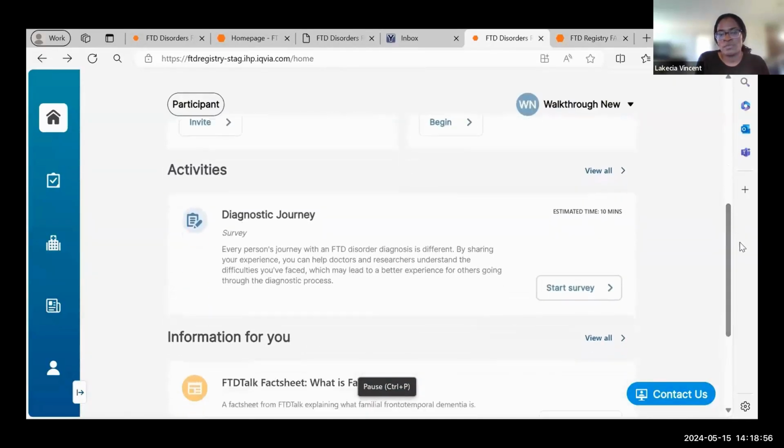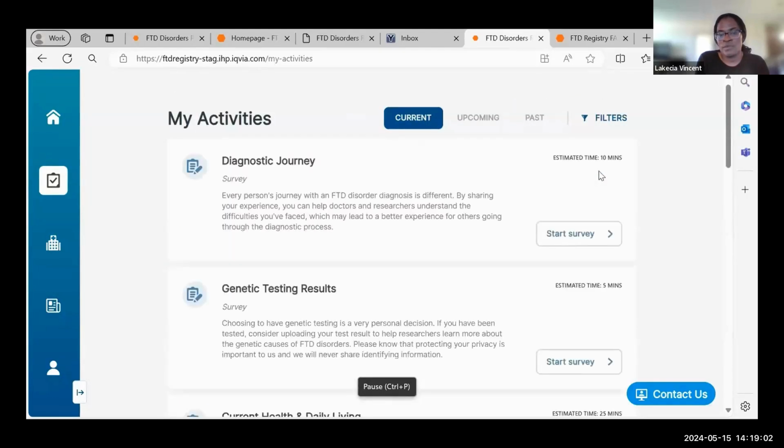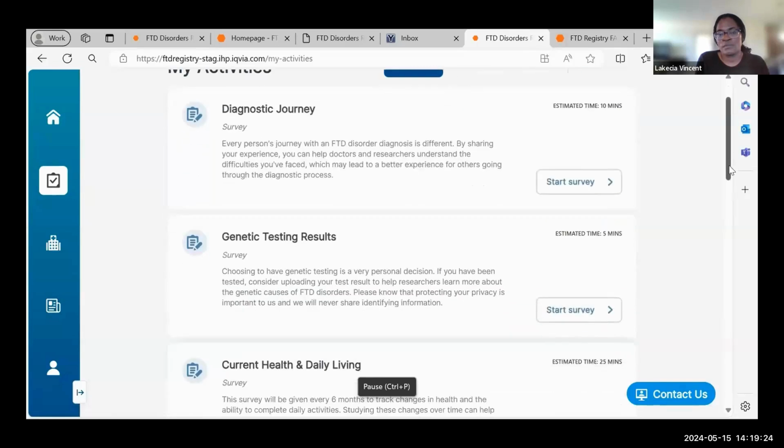Another activity on the dashboard is activities. If you click view all, you will expand your dashboard activities. And these are the activities that are currently available for you to complete. You will see the activity name, a brief description of the activity, and you will see the estimated time it takes to complete, and start survey will allow you to initiate the activity.